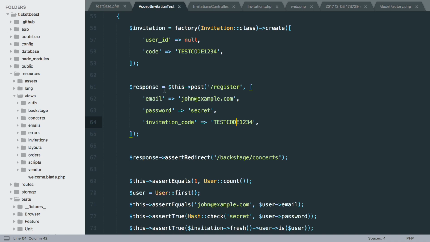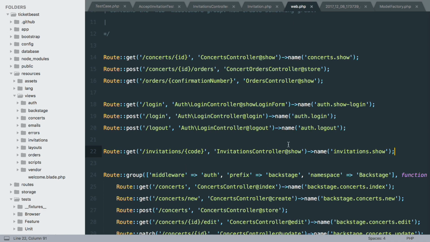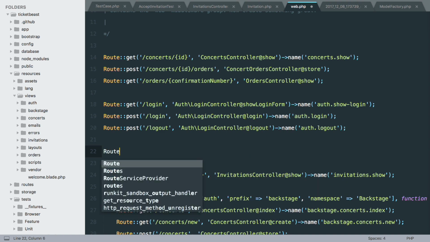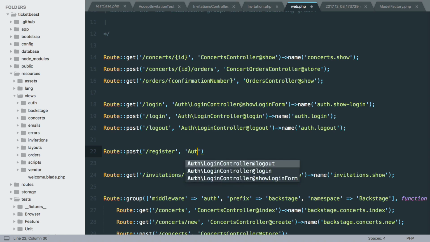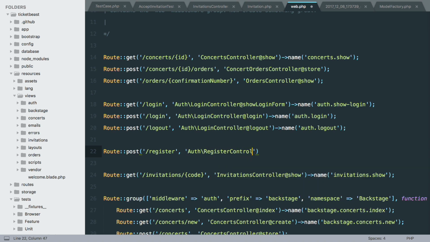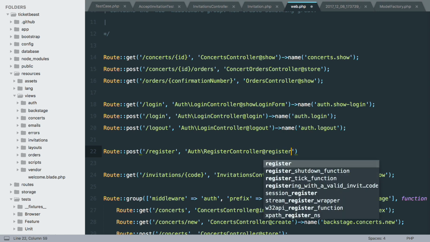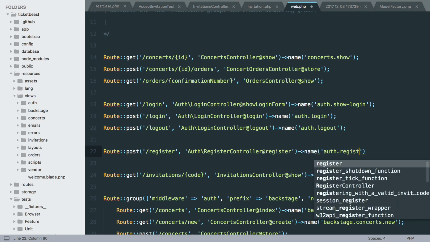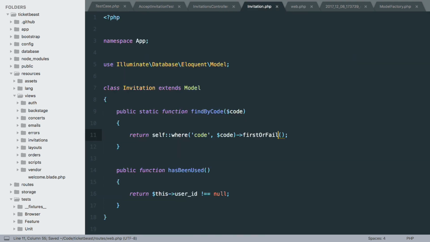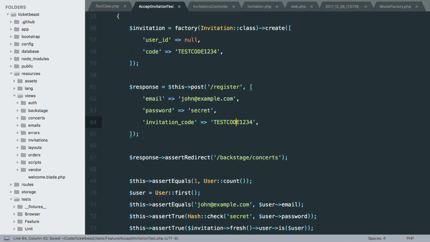So let's head over to our routes file and define this endpoint. So why don't we stick it under login here. We'll do route post to register, and we'll have this hit the auth register controller just to kind of follow Laravel's conventions. And I'm pretty sure that the method name is register, so we'll just roll with that. Again, just to be conventional, even though this isn't quite as RESTful or CRUD-based as a lot of the other actions that we've been using. But we'll name this auth.register, and then just go ahead and run the test again and see what that gets us.